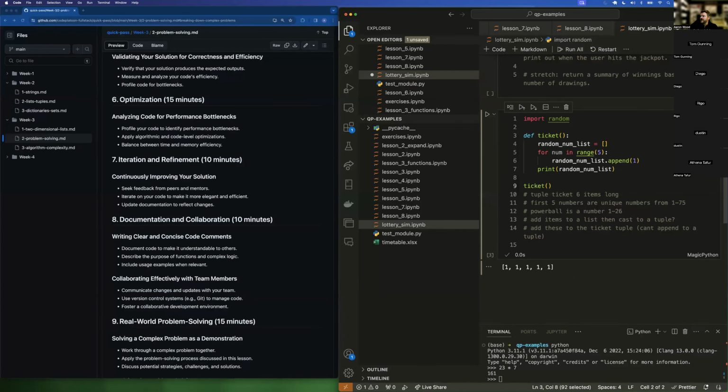I have 5. Now random number list, every time I run this will instantiate as an empty list and then run this and I get append. But I don't want to append 1. So I want to append the random number.